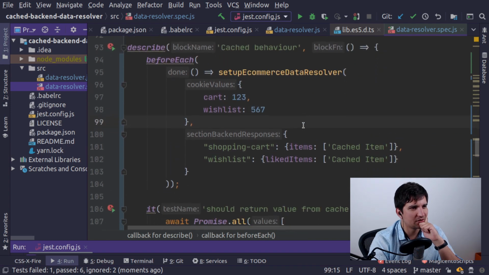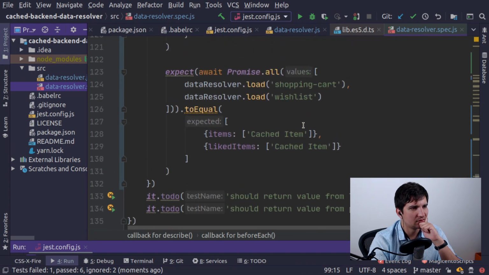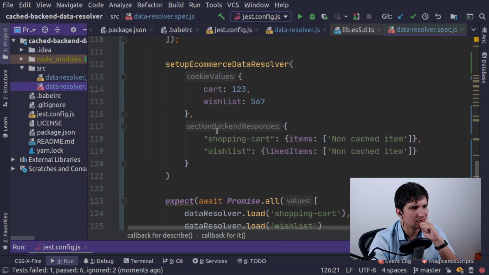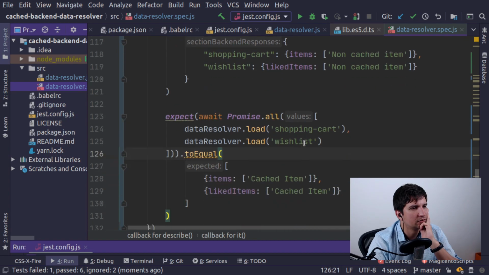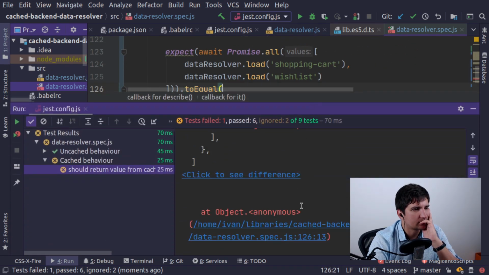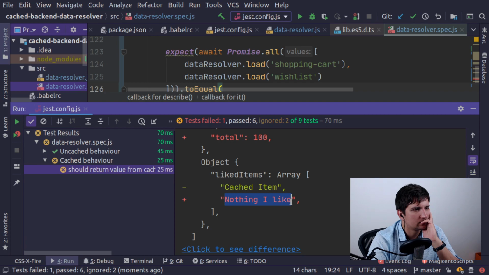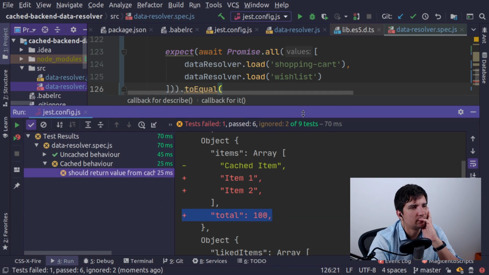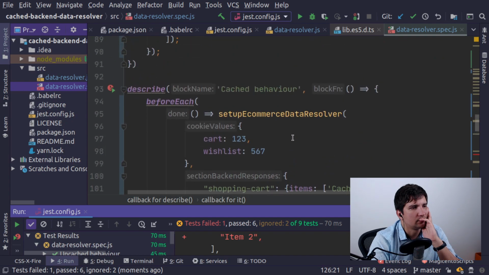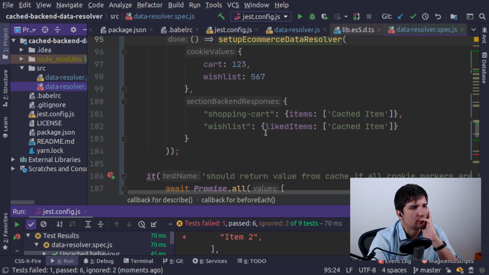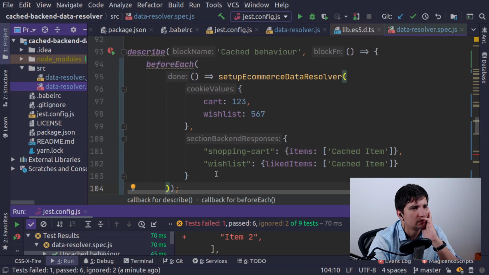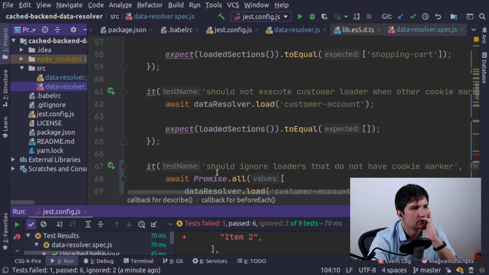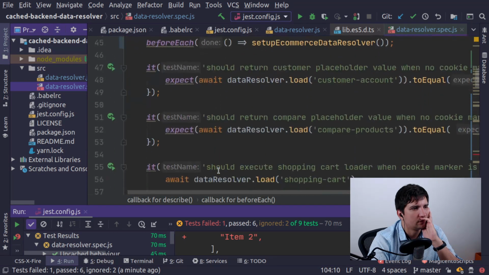Set up e-commerce data resolver. Yeah, this is actually weird, because I didn't expect to receive this one even, because I already called this method here. So this is a little bit weird that we have a shared state.